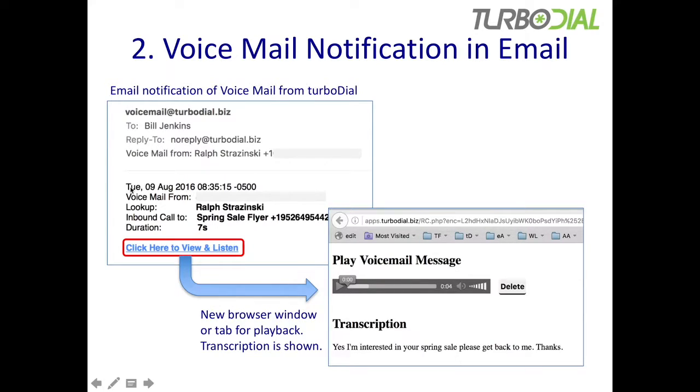The second type of notification is the voicemail message arriving in your email. Again, it's got the same information, the date when it arrived, who it's from according to the telephone company, the lookup information in your Infusionsoft account for that phone number that it arrived from, the phone number that was called on the inbound side in your account, the duration in seconds, and a link then again to view and listen to the voicemail, which pops up a window where you'll be able to play that message and delete it. And if the transcription is ready, you'll be able to read the transcription.